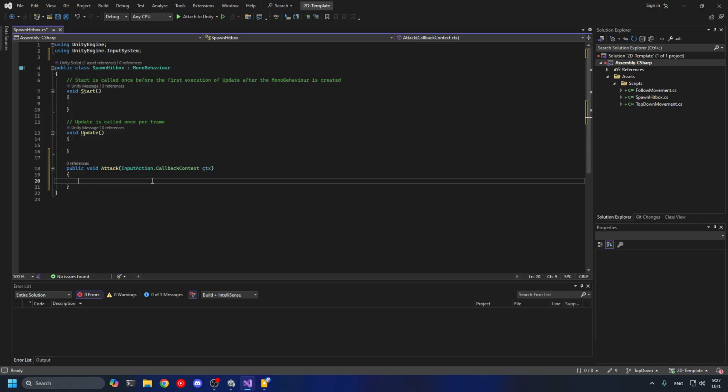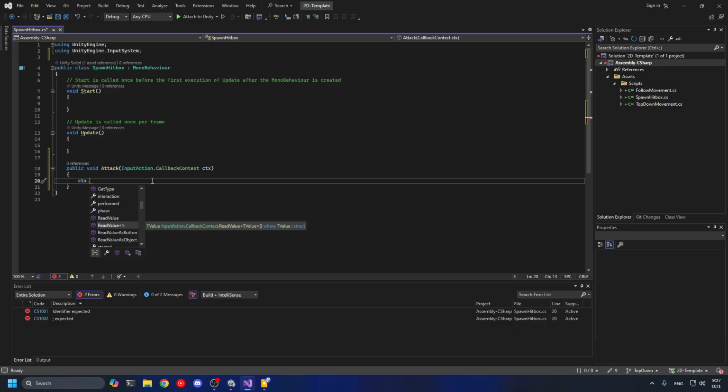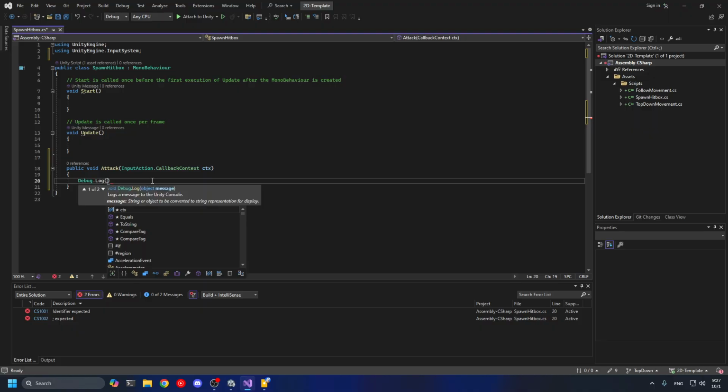For example, we can access when the input was performed. We can access if it was canceled. We can access how long it was performed for. We can read the value from it, which is the most important thing. There's a bunch of stuff. Right now, we're actually just going to write Debug.Log and in parentheses, quotation marks, "attack."